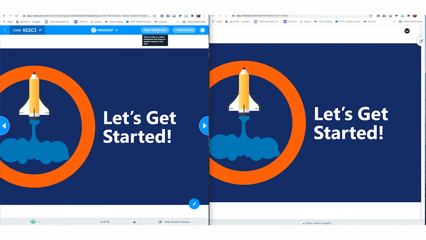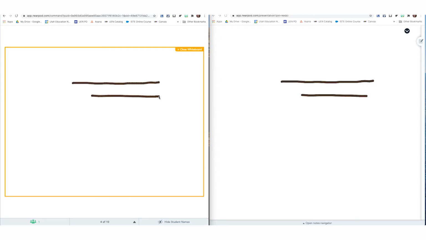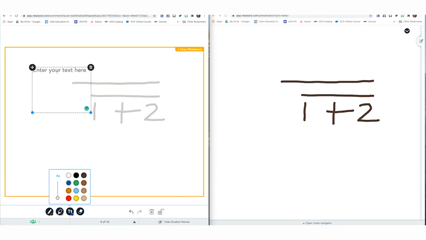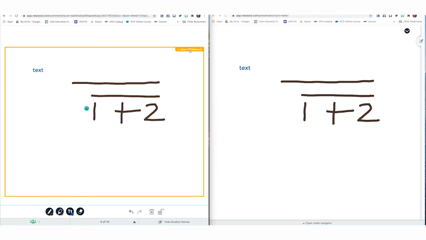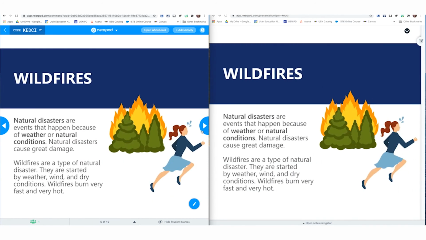If I click here on Open Whiteboard, then it will impose on top of any slide that I'm on a whiteboard screen. Now I have access to all of my Draw It tools, and in real time, my students can see anything that I write on my screen. I can also use the text option, so I can add text to any screen. When I'm done, I just click here on Close Whiteboard, and I'm back to the original screen that I was on.